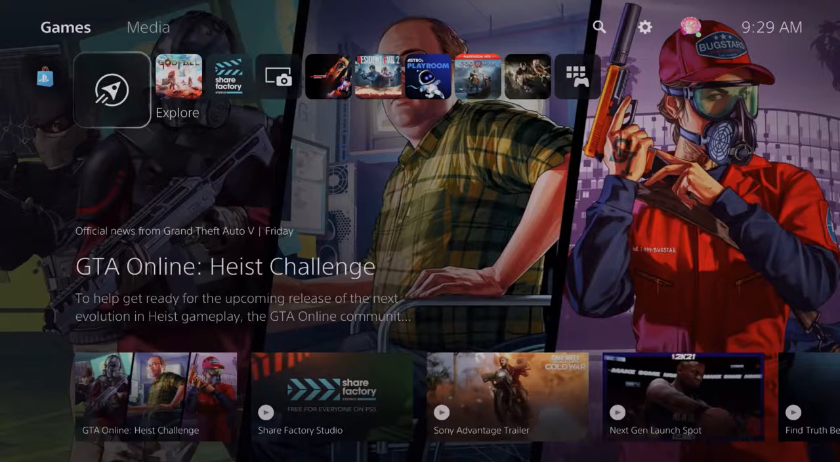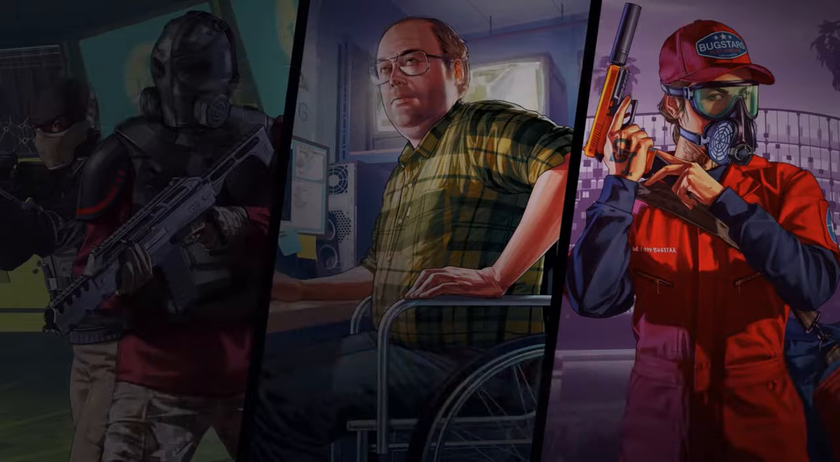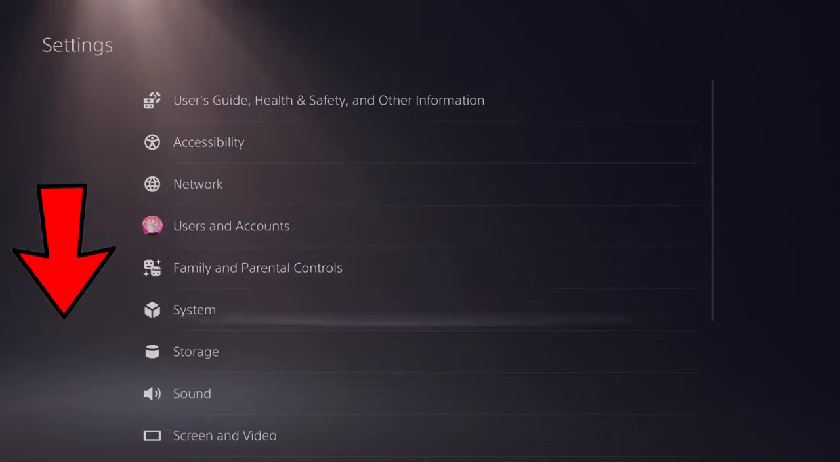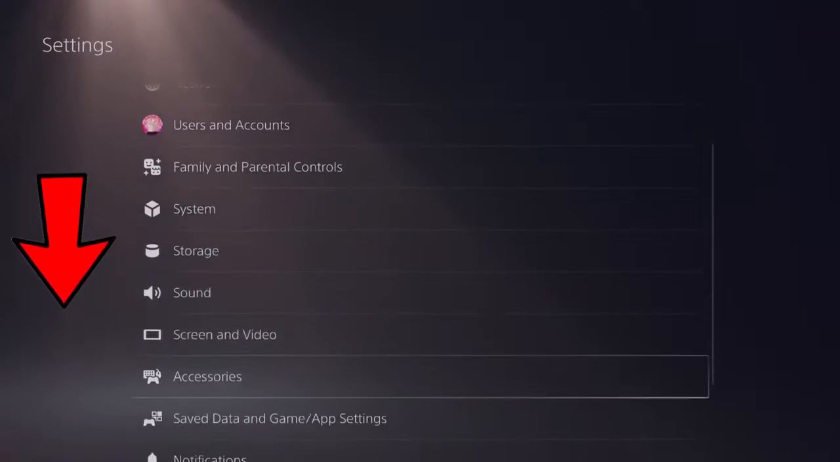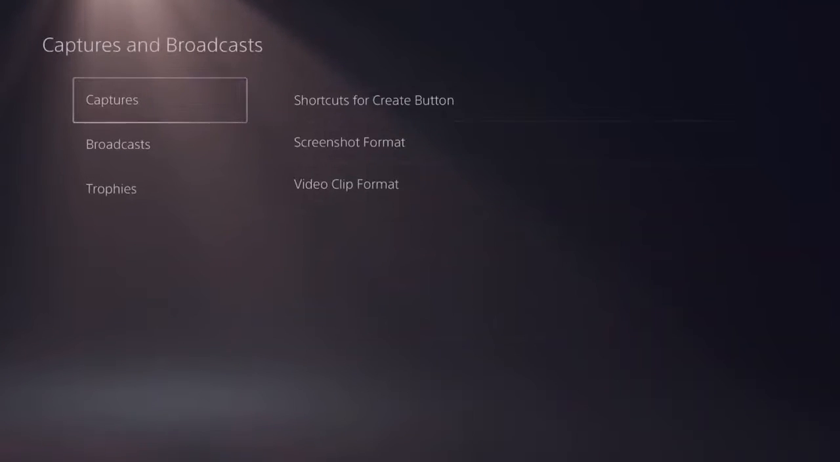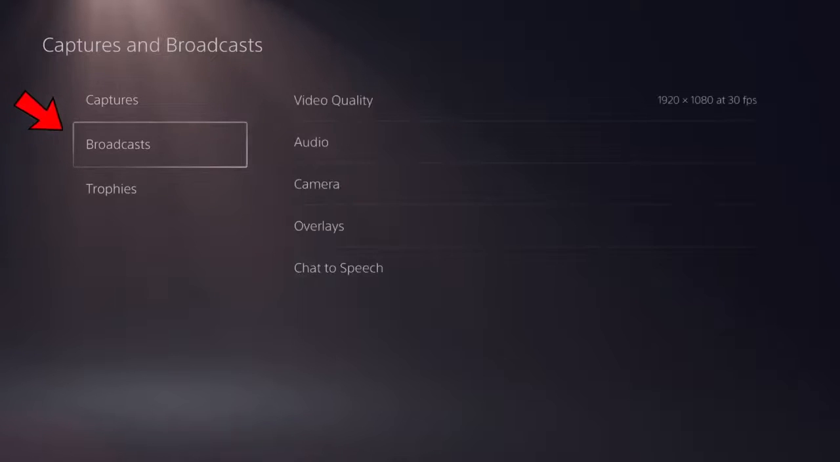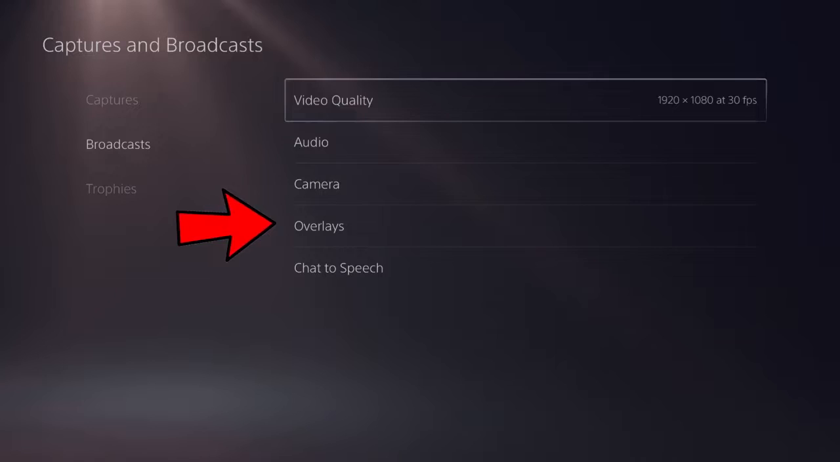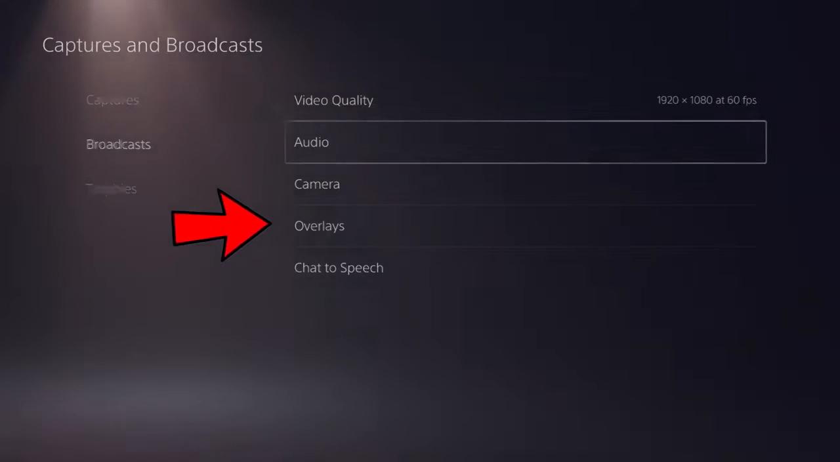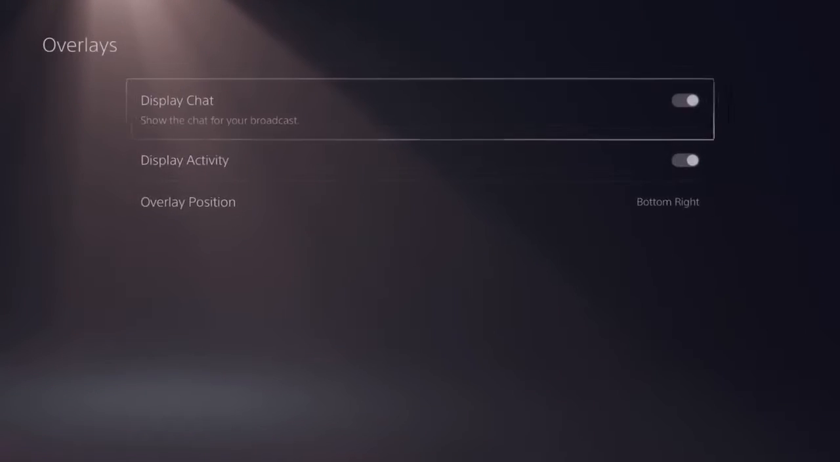It's super simple. So the first thing you're going to do is go to your PlayStation home screen and then go to settings. We're going to scroll to the bottom of our settings menu and we're going to hit captures and broadcasts and then go to the broadcasts tab. In here, we'll see overlays. We're going to select that, and inside overlays we will see two switches and a drop down box.